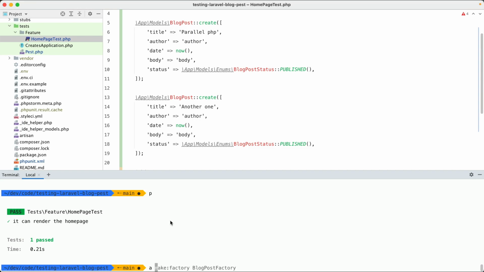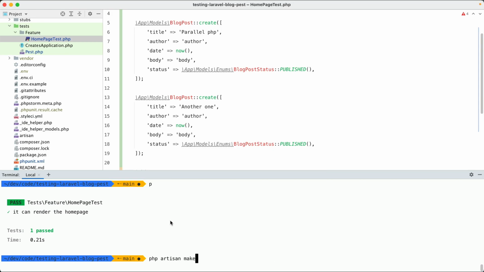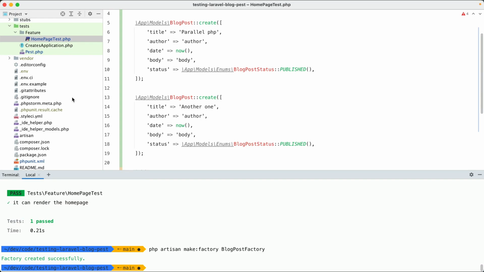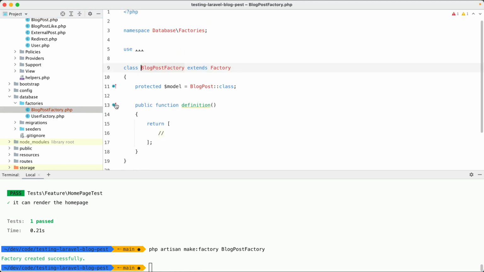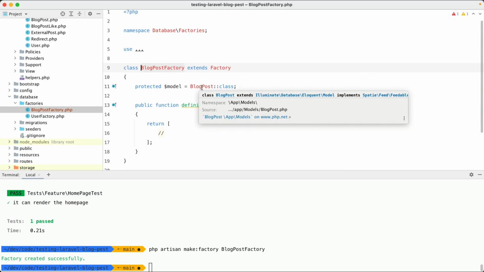Let's try that now. php artisan make:factory and then the name of your factory. And usually it starts off with the name of your model and then a Factory suffix. And factories are created by default in database/factories. And here we have it. And you can see that this factory is being used to create models of this type of class.